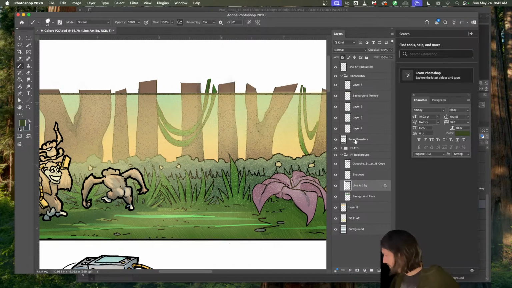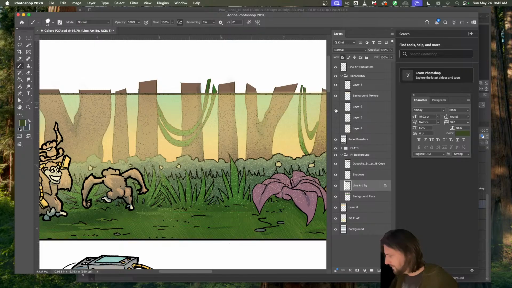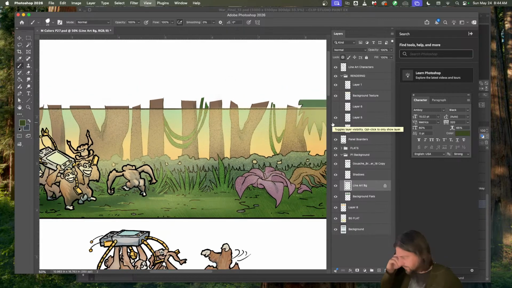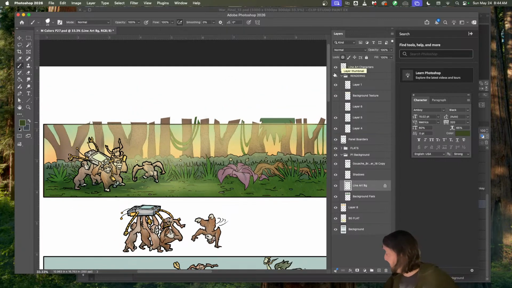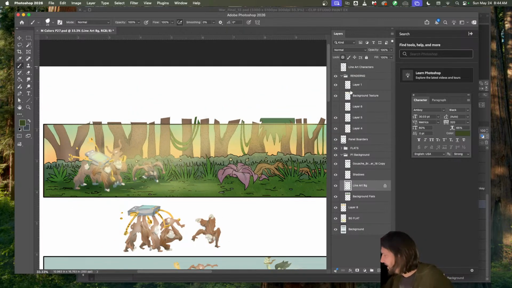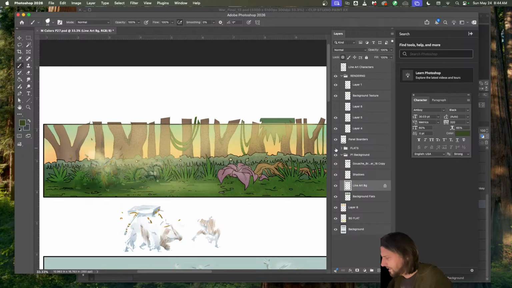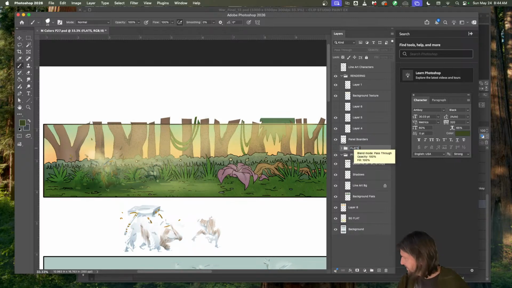Let me turn off all this here. Wait, what? I'm confused. What is what here? I have to label this, man. This is like terrible. This is flats for characters. This is highlights characters.